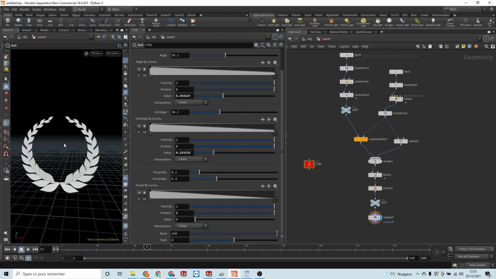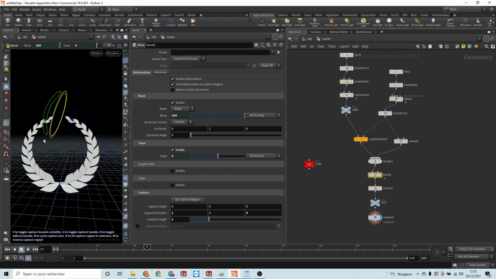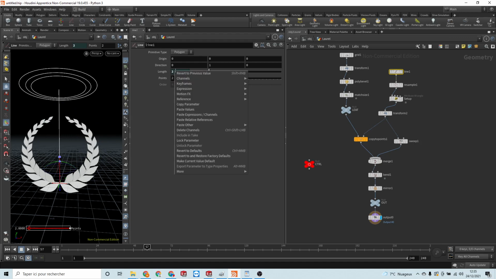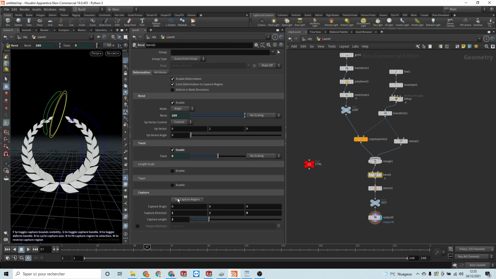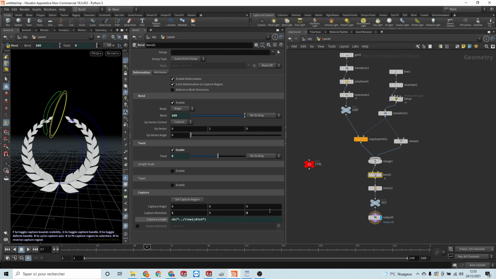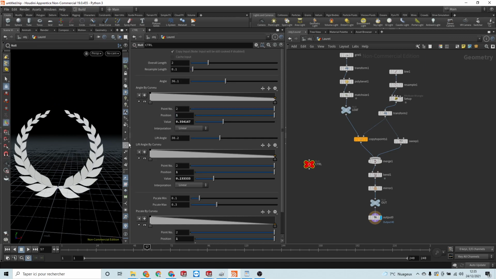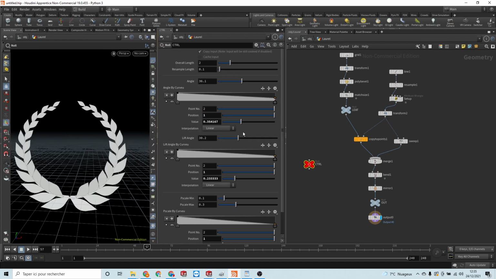Last thing I'm gonna do before calling it done is I'd like my bend capture length to be equal to my overall length. So let's go into our line, copy this parameter, and paste it in the capture length. Paste relative references. And now, from here we have all the parameters we need.